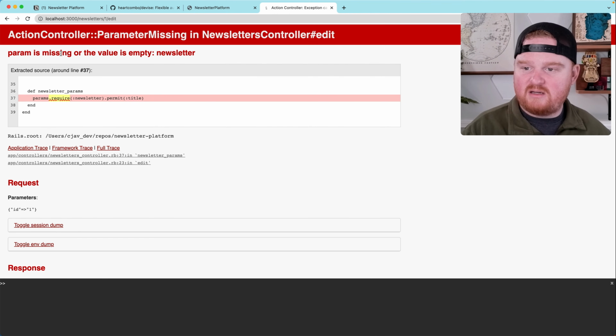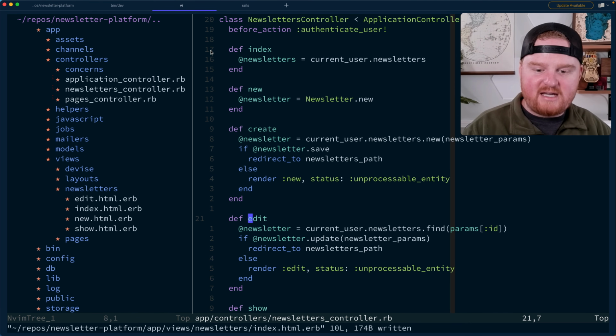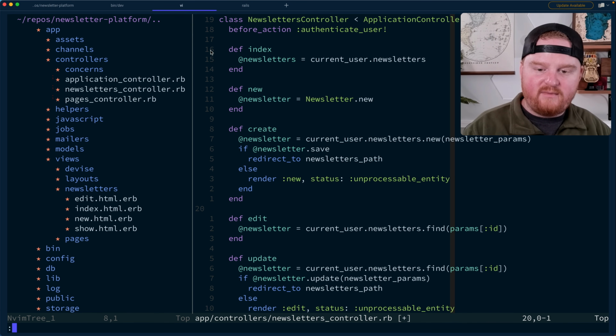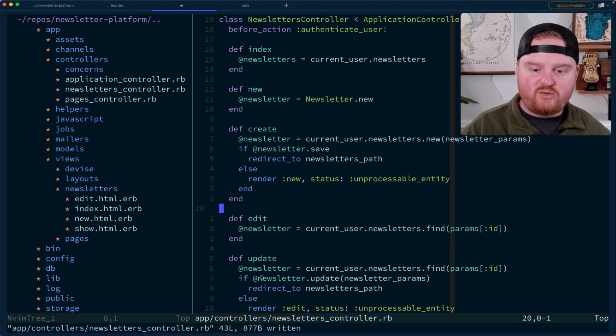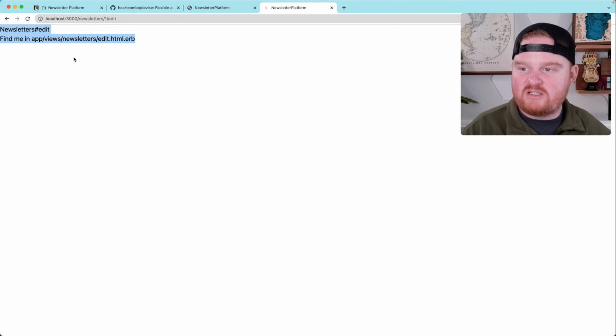Param is missing, or the value is empty for newsletter. That's because in our newsletters controller, I did this wrong. The edit, this is actually update. Edit should be just def. The edit route is where we retrieve the edit form, and the update route is where we're sending the post request to update it. So let's see here. Okay, so this is newsletters edit.